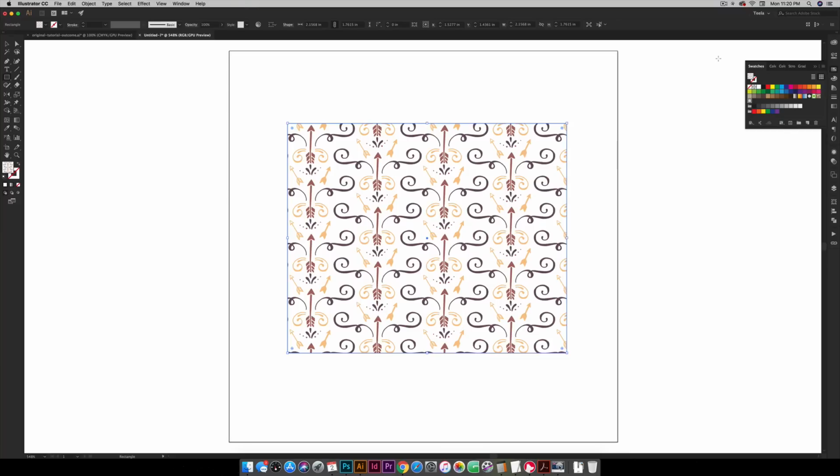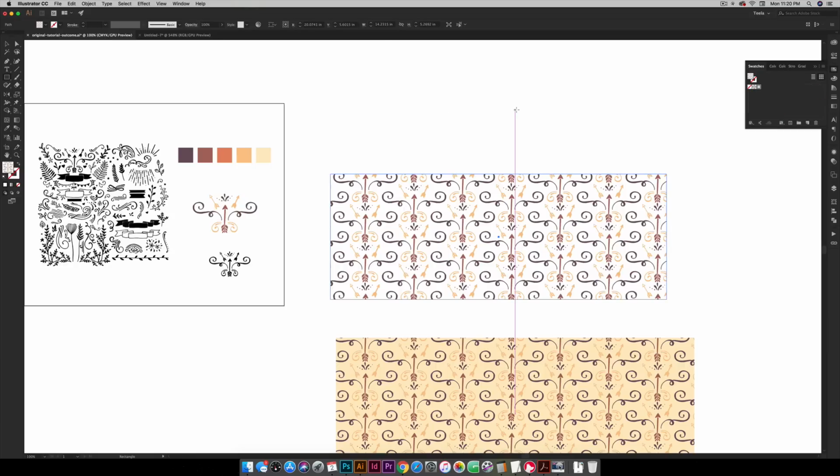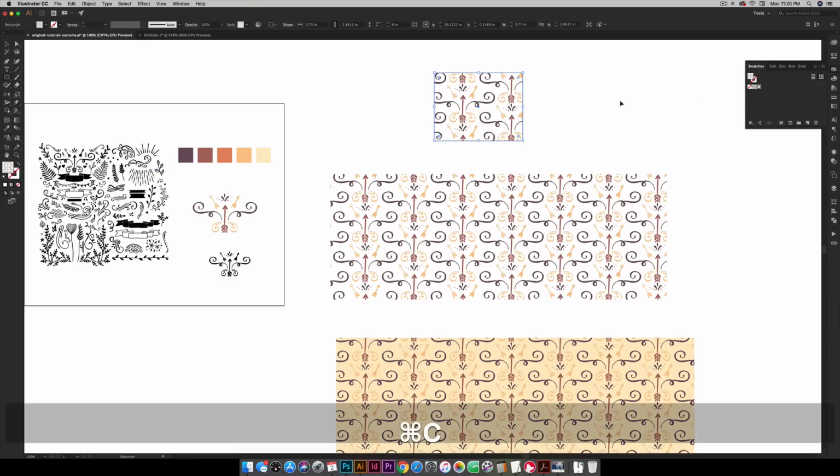Okay, so that works if you are on a version of Illustrator that's current. If you're selling your patterns and you'd like to make them accessible to users that might be on an older version of Illustrator, I'm going to show you how to do that now. So what you want to do in this part is really easy. You're just going to draw out a rectangle. And you've got your swatch right here. You're going to copy this rectangle.